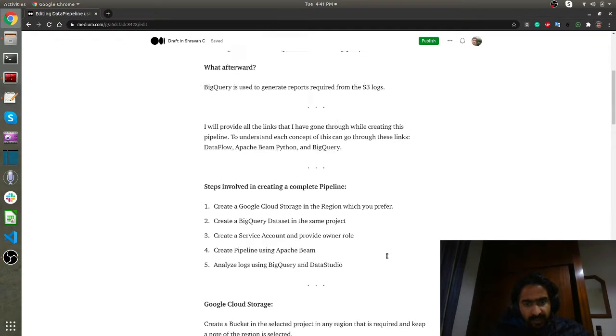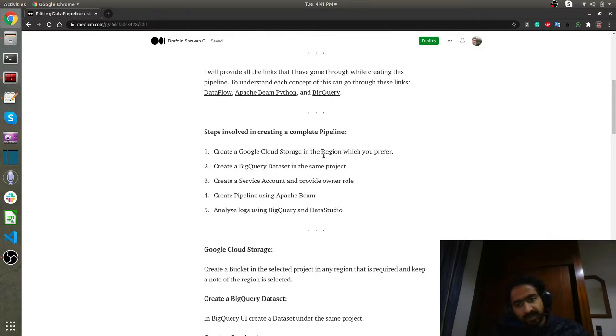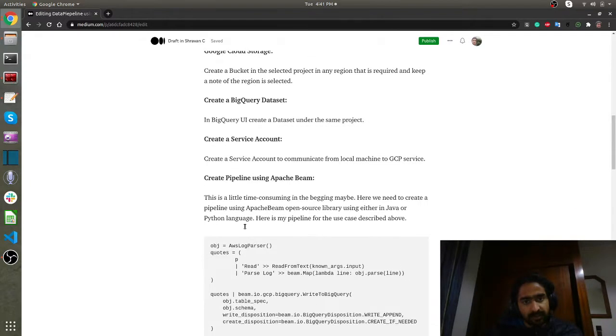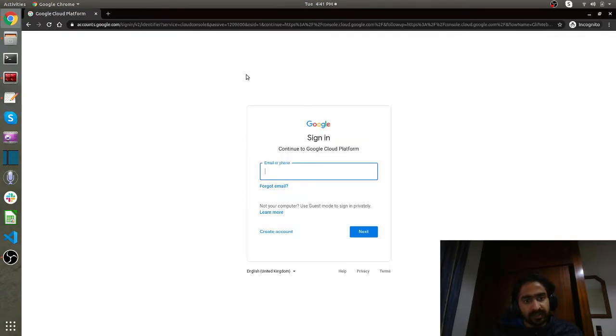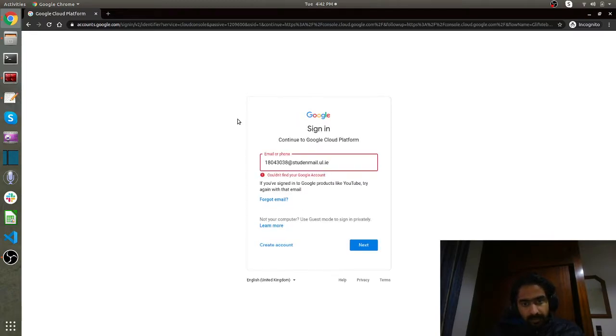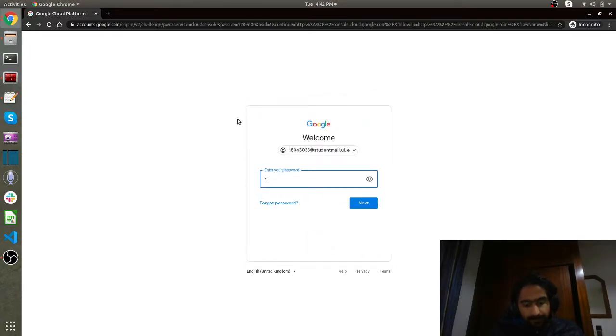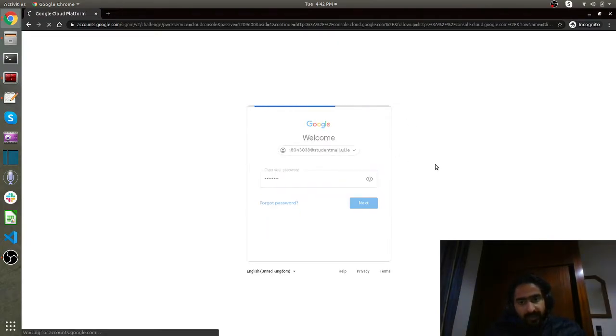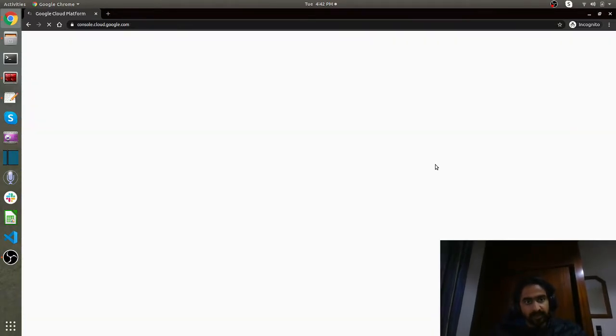The steps involved in creating a complete pipeline start with creating a Google Cloud Storage bucket in the region you prefer. While I explain, I'll perform all these tasks as well. There are five steps involved. First is Google Cloud Storage, so let's create one. All of this can be done using a free account, so not to worry. So far I am using the free account only.